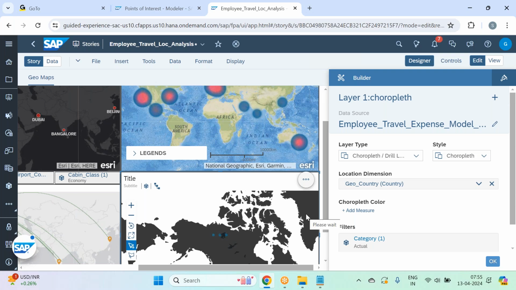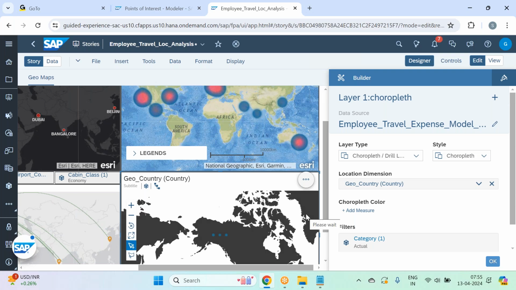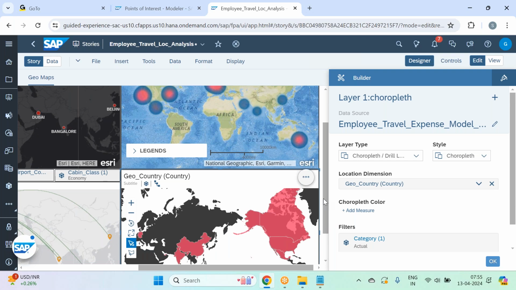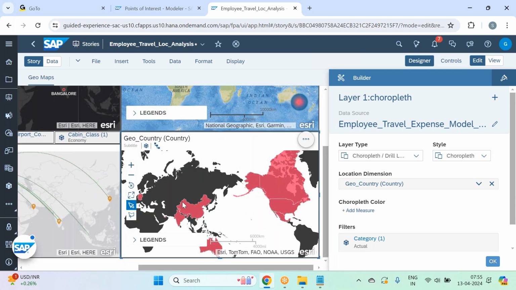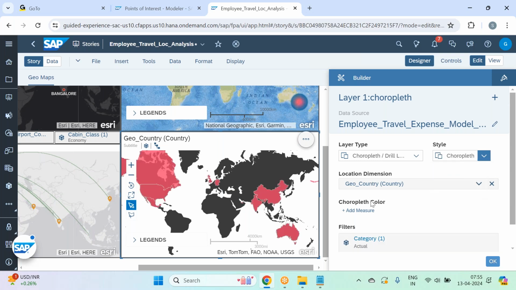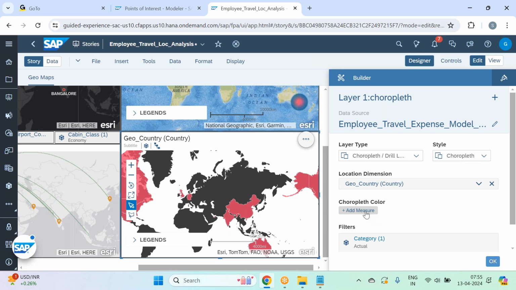Okay. It will color your entire country. Yes, the choropleth style means it will color your entire country. If it is bubble style, it will just put a bubble there. I go with this style. It will color your entire country. So now for choropleth color, I'll add travel count.